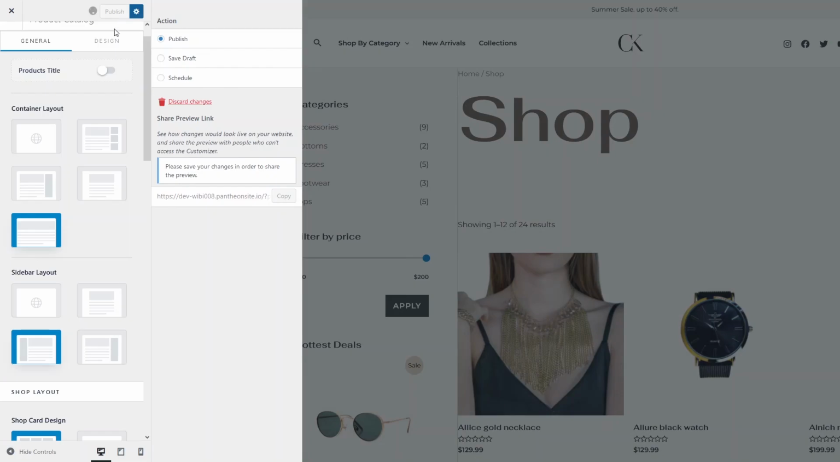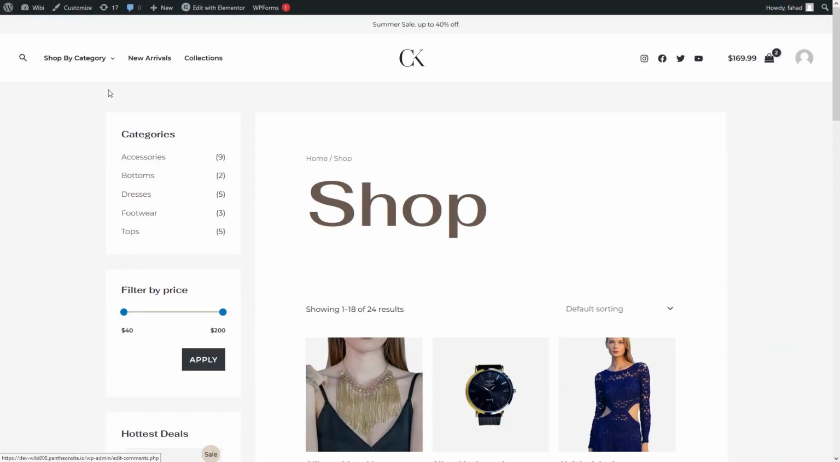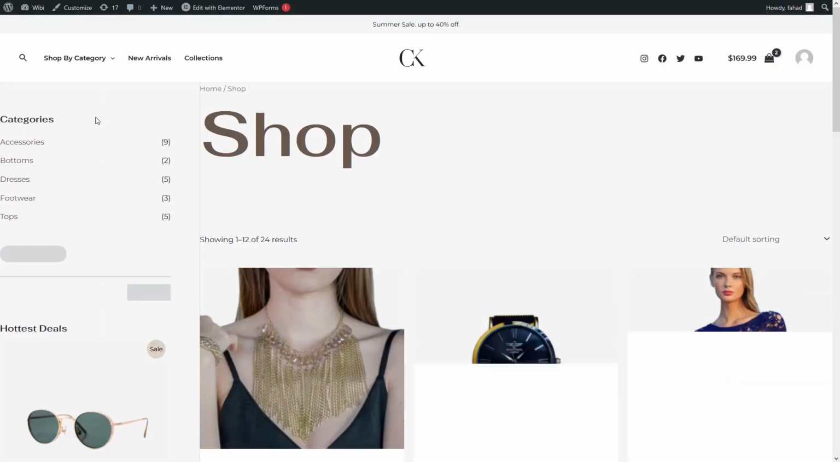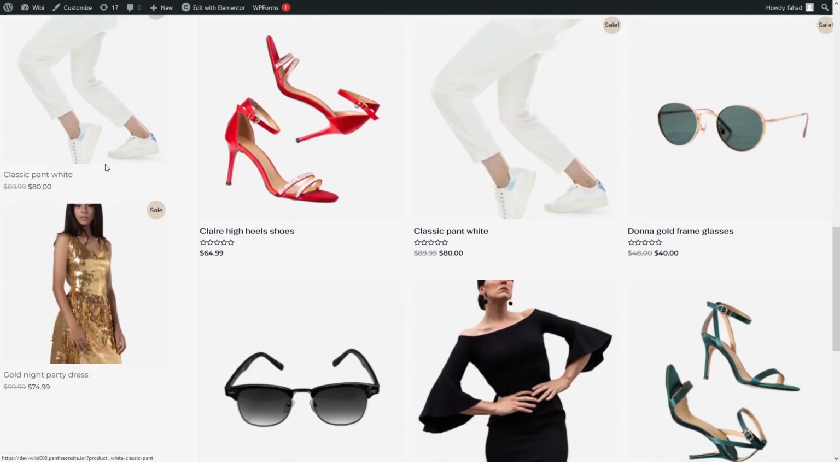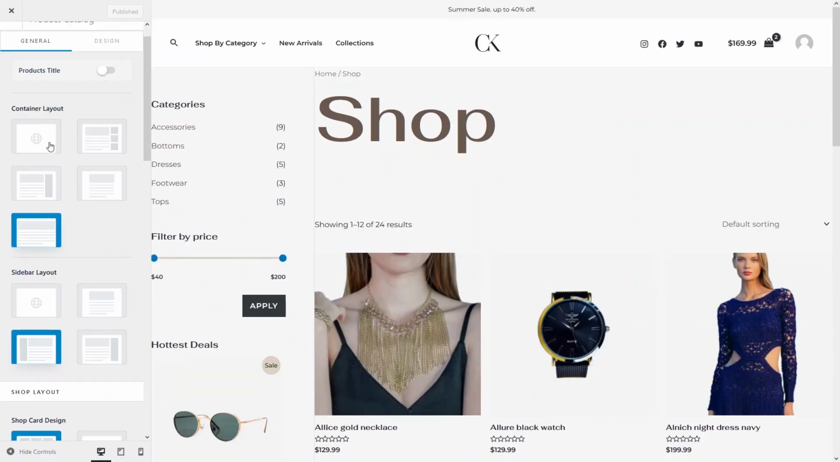So let's just publish this. Now let's go to our website and refresh the page. You will be able to see the difference here, and that is not looking great. So we just go back to our Customize here, and I will go with the default value.